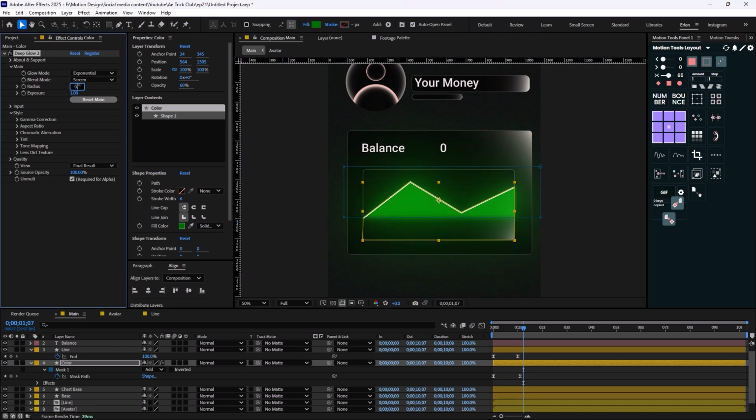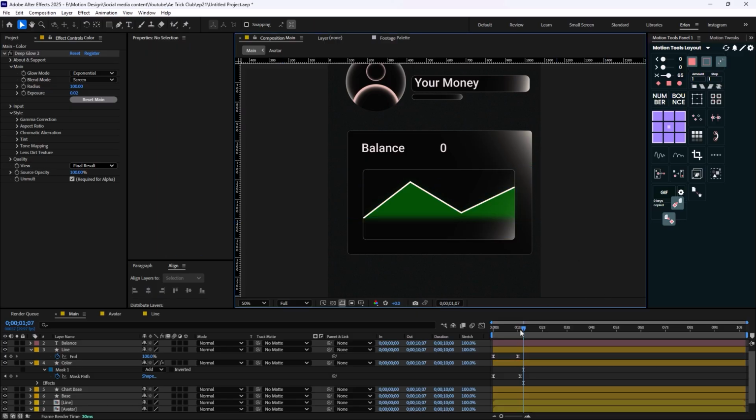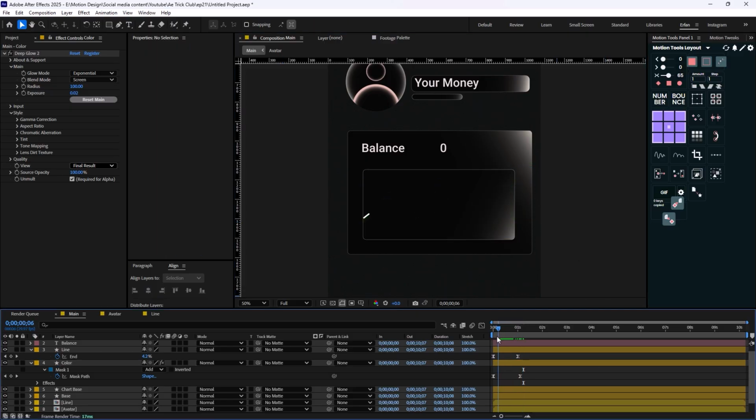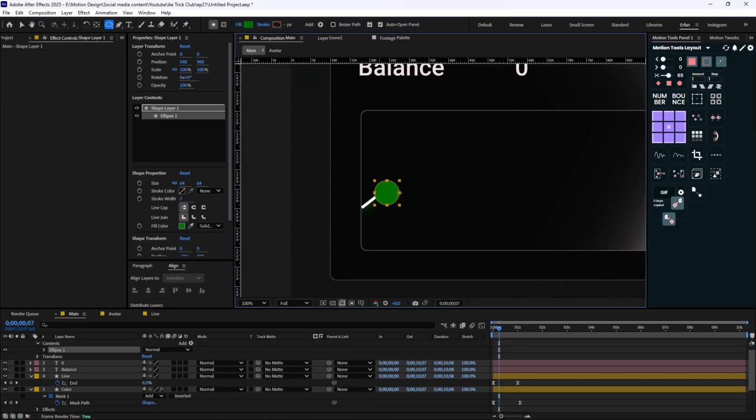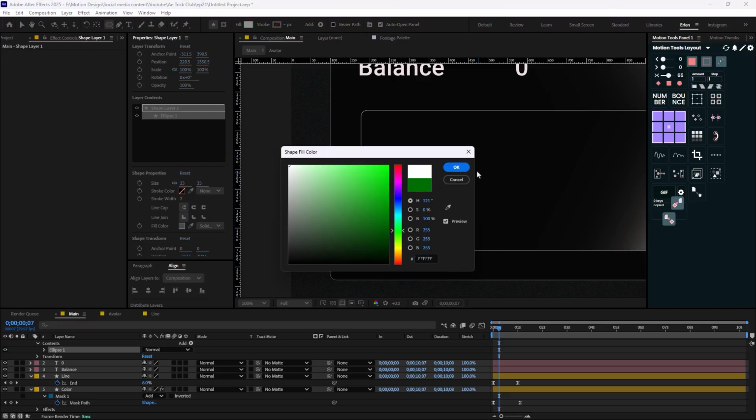And let's just turn down the radius to, let's say, 100. And the exposure. Okay, this seems good. Now we want to add a shiny sort of pointer to follow this path. So let's just go towards the rectangle tool. Let's select the ellipse tool. I'm going to draw an ellipse like this. This should be good. And I'm going to turn it just into white.